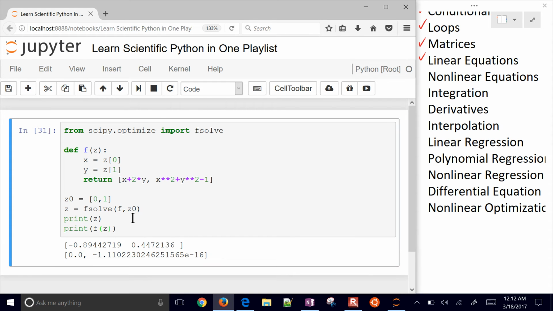So you can see the one residual, that's the x plus 2y, is equal to 0.0, and the other one is -1 times 10 to the minus 16th. So for all practical purposes, that's equal to 0. Okay, so that's the nonlinear equations right there. In the future, you might be able to use the SciPy nonlinear solve. That's still under development right now. Let's go into integration now.